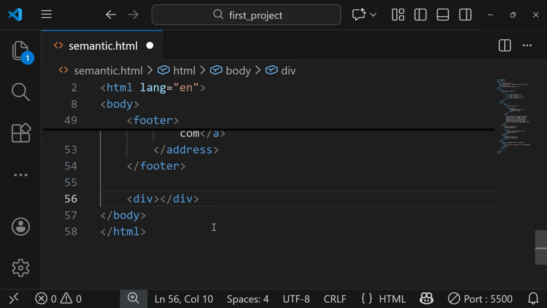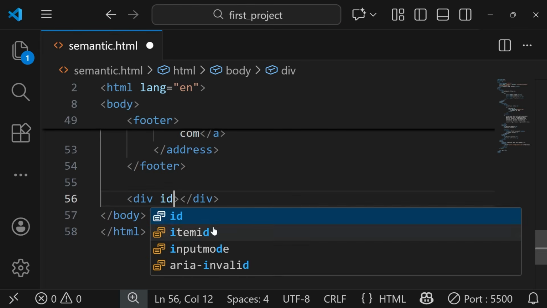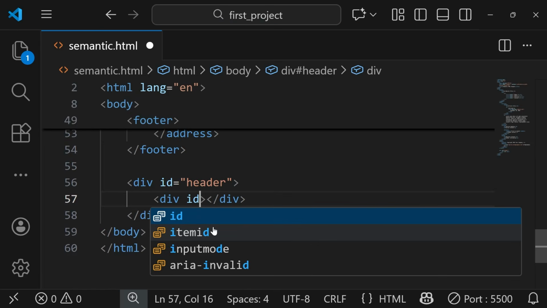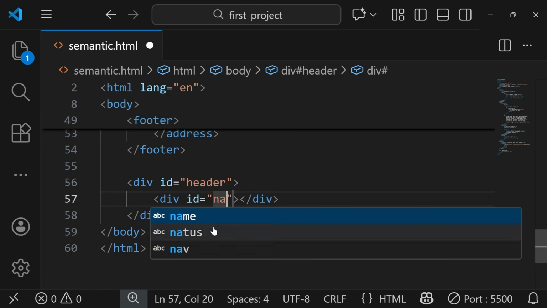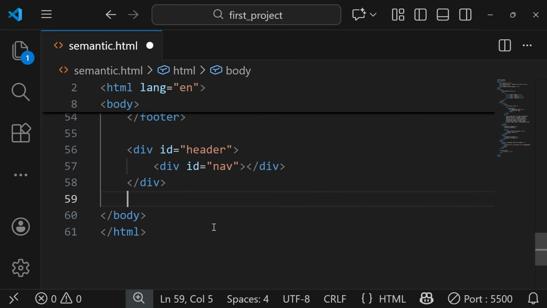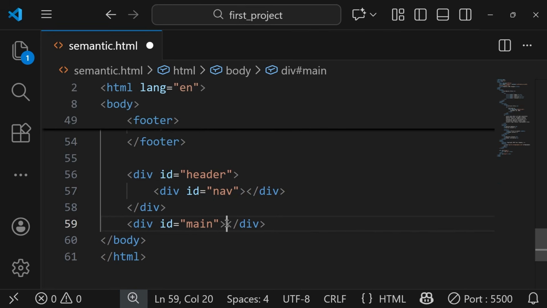I know most developers are using divs for pretty much everything. They create divs and give them ID header. Inside that header, they create another div, give it an ID like nav. Inside there, they can create another div with ID menu. They create a div with ID like main, and so on, and footer and so on. And this works. This displays in the same way as what we did. The UI is not going to change. The UI will be the exact same.